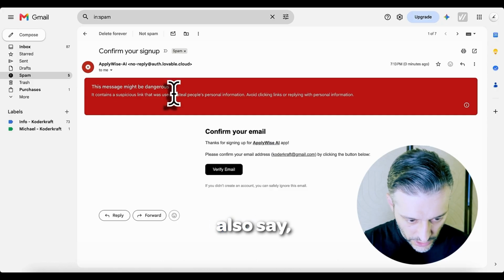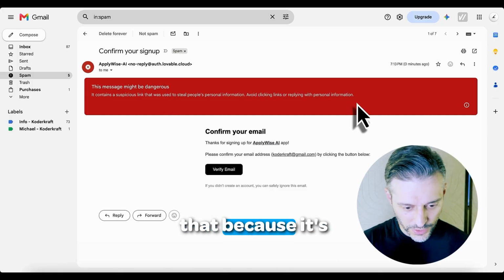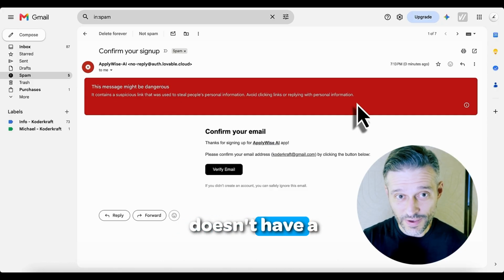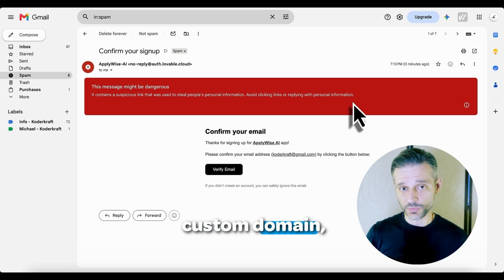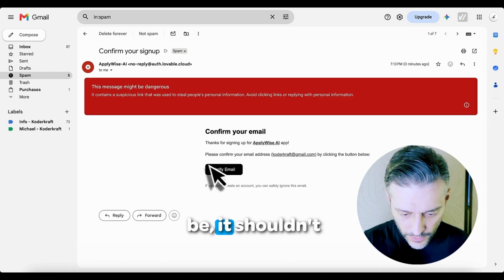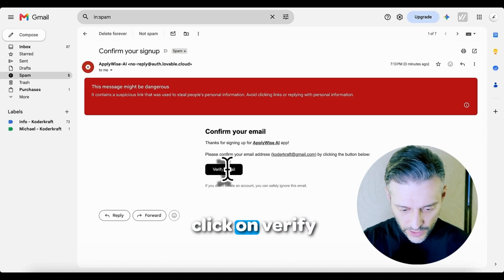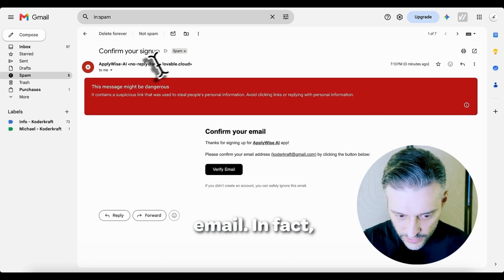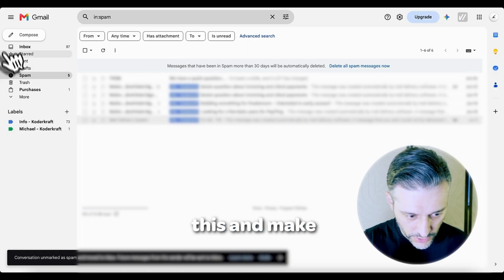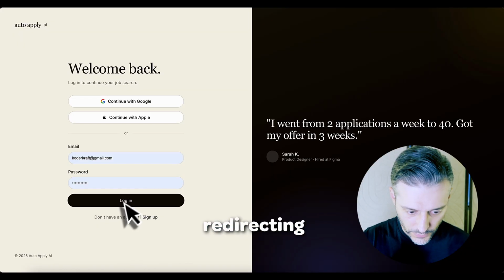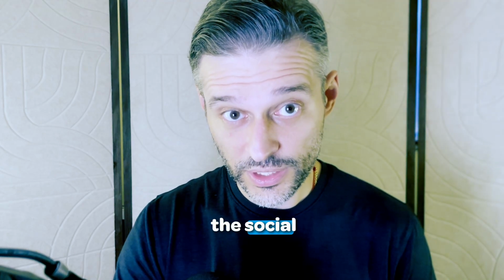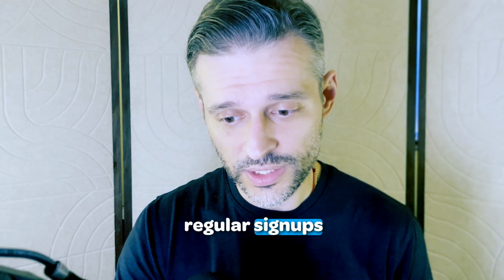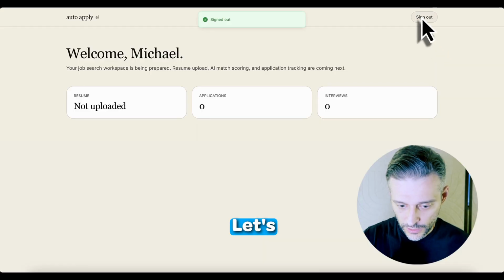My guess is that because it doesn't have a domain name yet, it's kicking it to spam. So once we do get our custom domain, whatever that may be, it shouldn't go into spam. Let's go ahead and click on verify email. In fact, let's get rid of this and make sure it doesn't go to spam. Now we can click on verify, redirecting, and we should be able to log in now. There we go. Perfect. So both the social buttons and the regular signups now work. Let's go ahead and sign out.